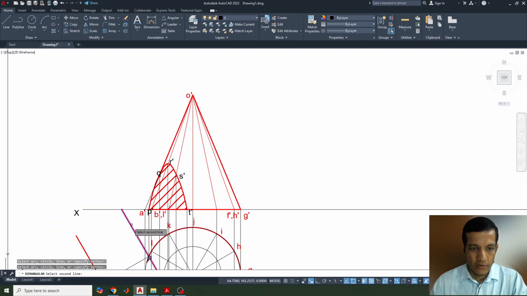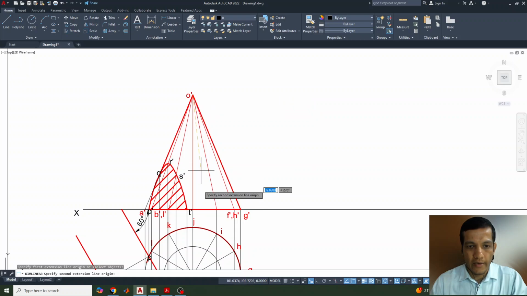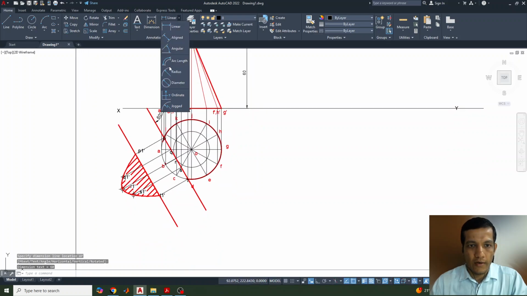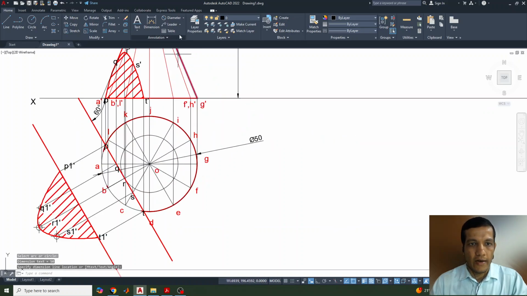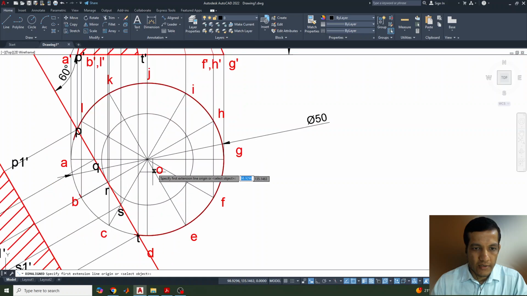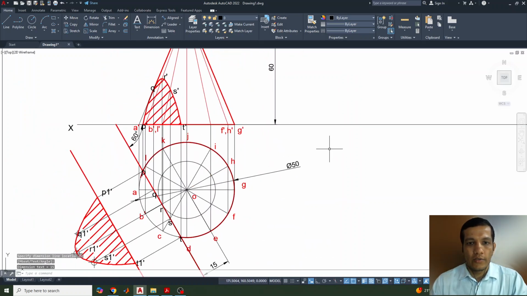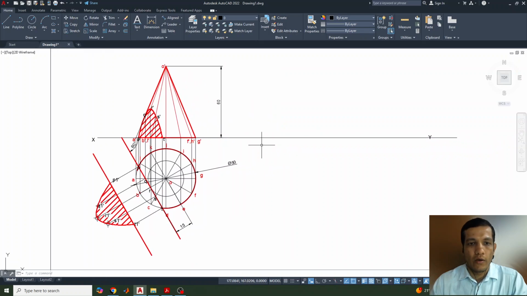Let's give the dimensions also. This is the angle between this, and similarly we need a linear dimension for the axis height. I can mark it here, and similarly the diameter of this object, keep it outside. And immediately one more aligned dimension is there from here to here, 15 mm. So this is all about the sectional front view, top view and true shape of the object for a cone.